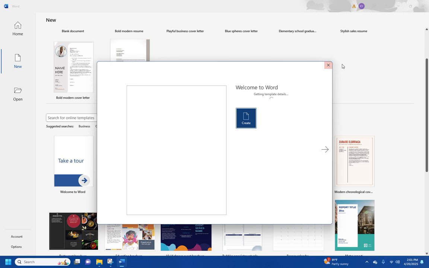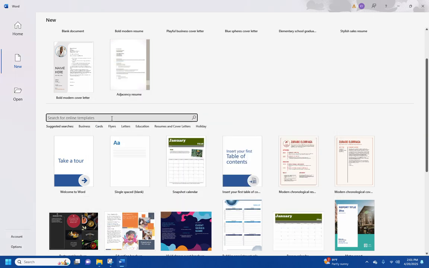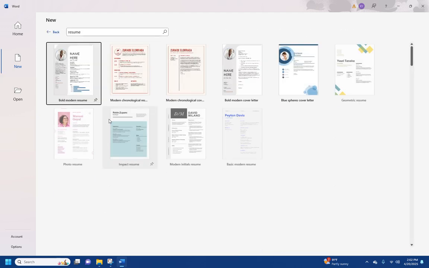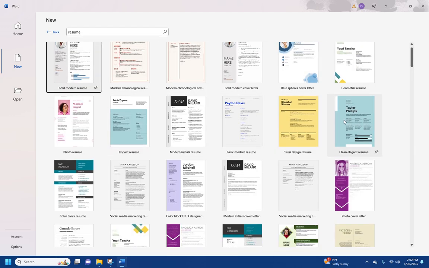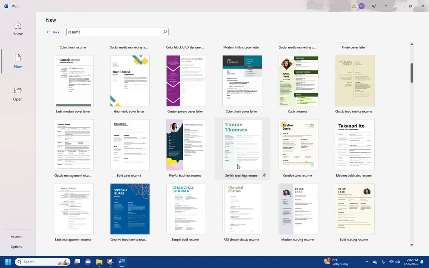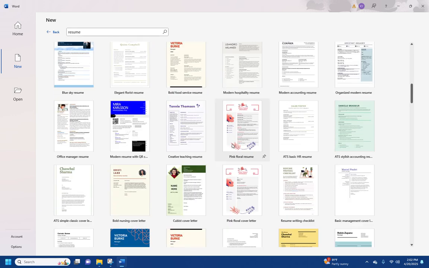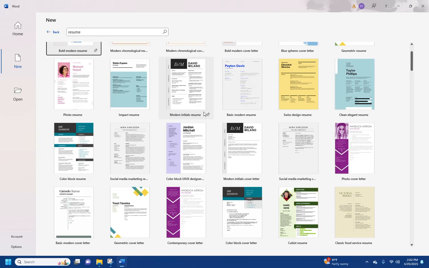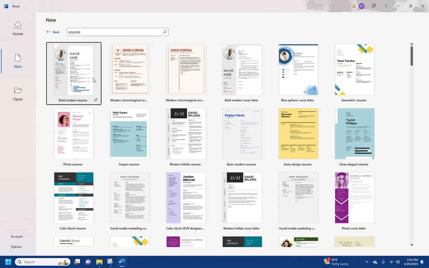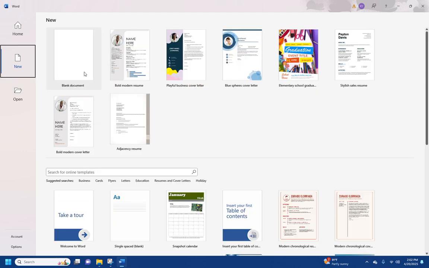Now we have a search button here. If you want to look for a particular document, you can type it here and it will give you many of them to select from. Let's say I want to create a resume and I don't know how to create it. I will just type resume in the search bar and hit enter. Now I am given a lot of resumes that I can select from. You just go through them and select the one that best suits what you want. For the sake of this course, I'm going to start with a blank document, so I'll go back.